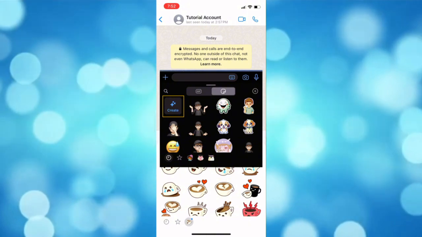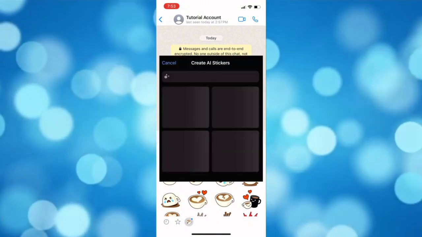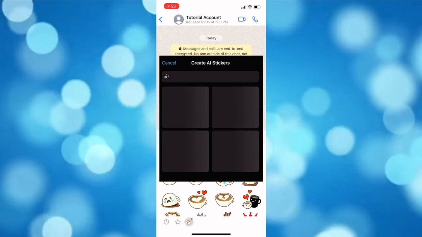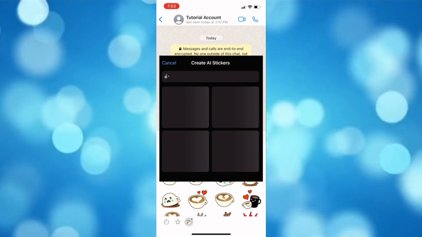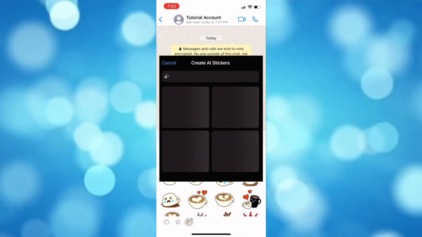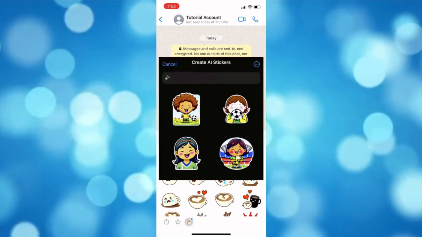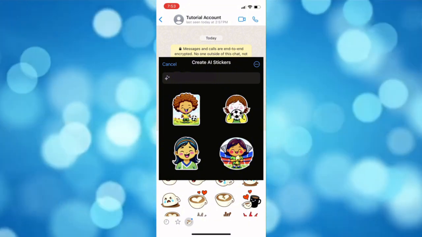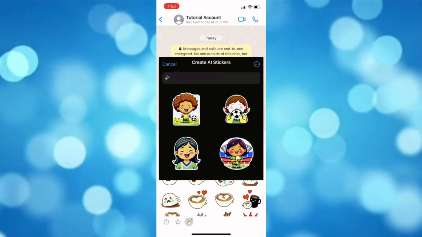So once you tap the create button, then it will redirect you to the create AI stickers tab. Just simply describe the sticker that you want to create. Once you've done that, simply wait for it to finish generating the sticker. Then choose what sticker you want to send and tap it. That's about it.